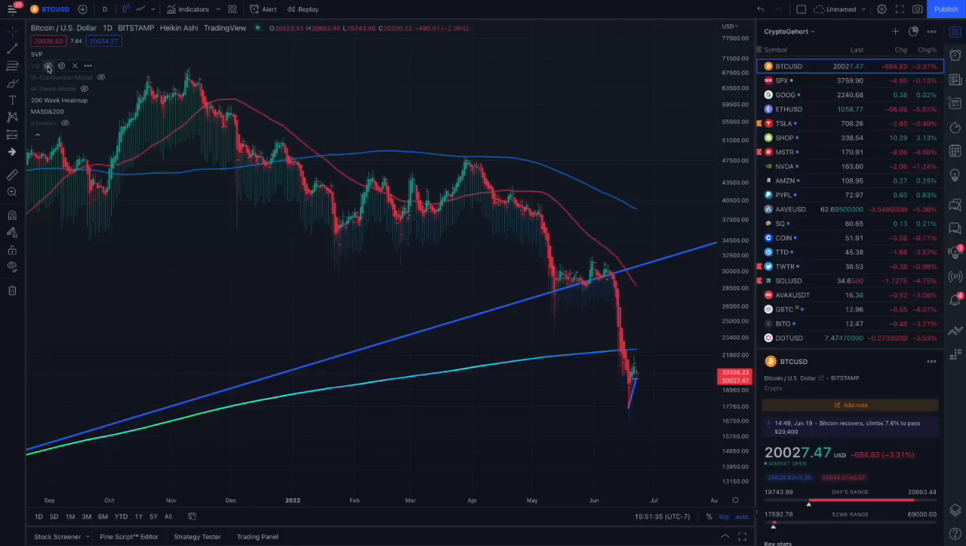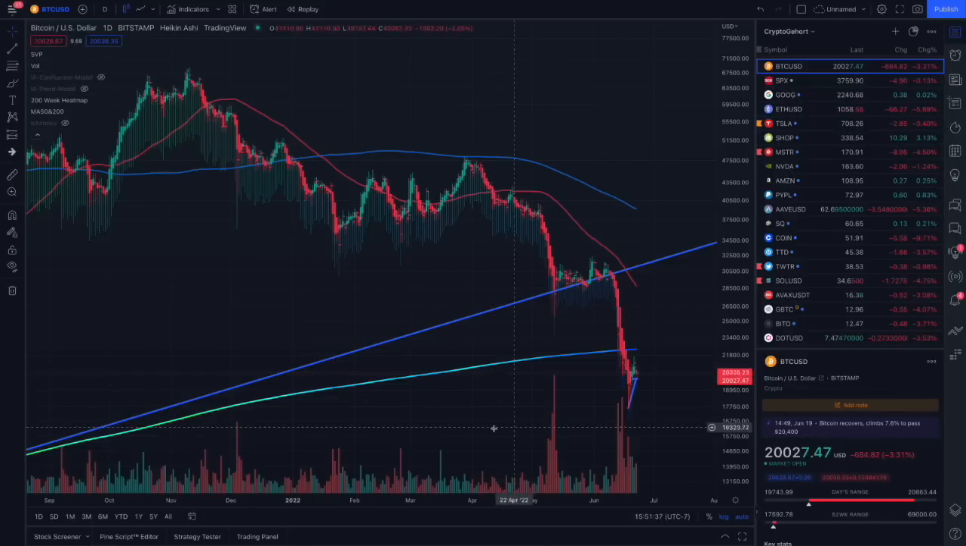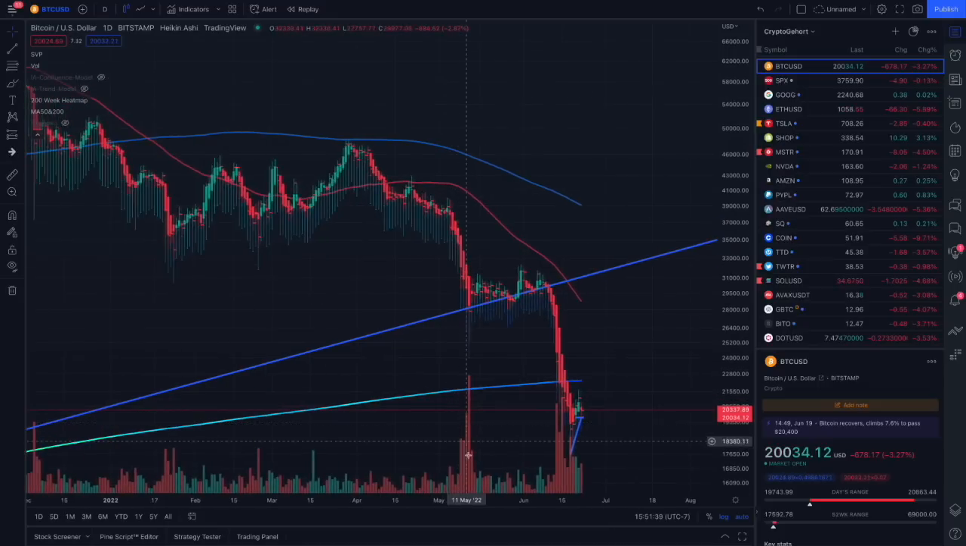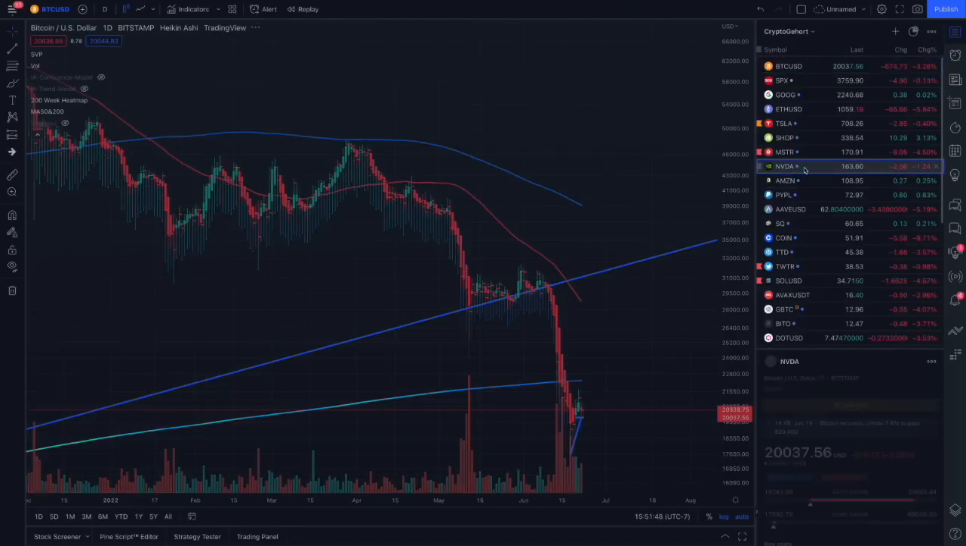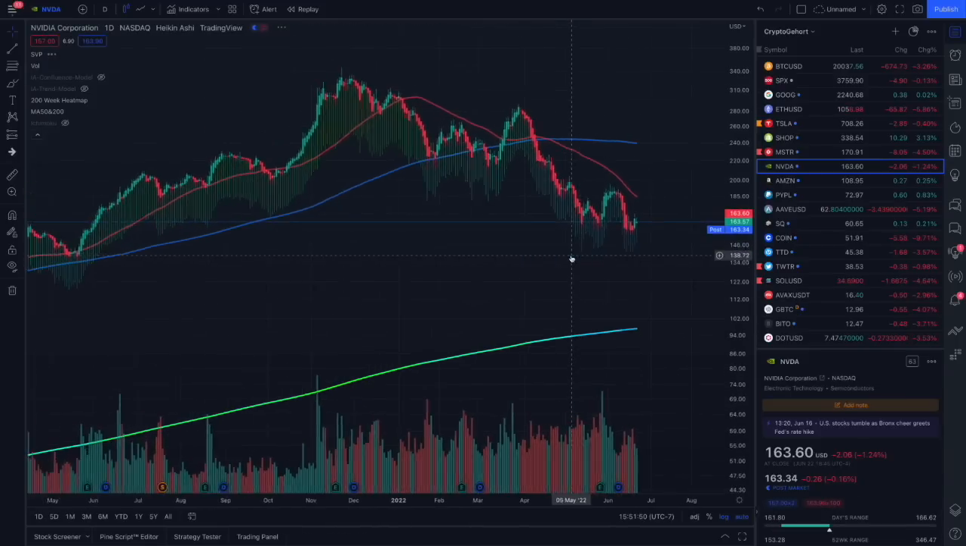There's also volume. It's important to look at. This is a good sign here. Big volume on the dips, big volume on the dips. That means a lot of capitulation, a lot of selling, a lot of cascading losses. Let's look at NVIDIA. Again, this has been down.